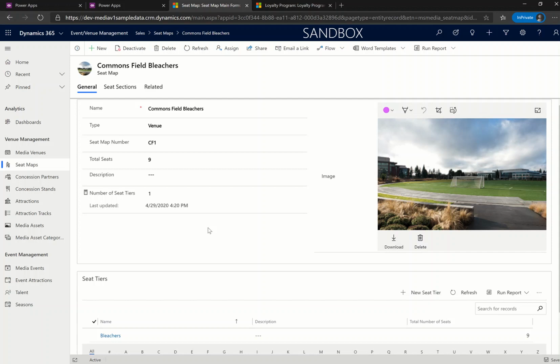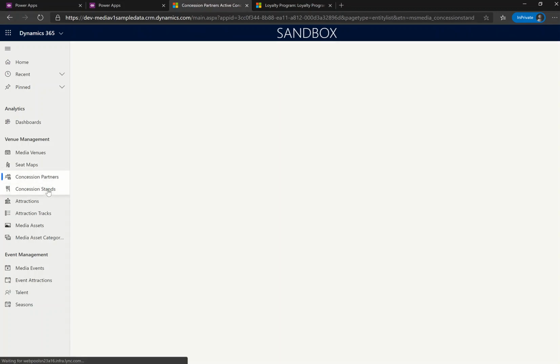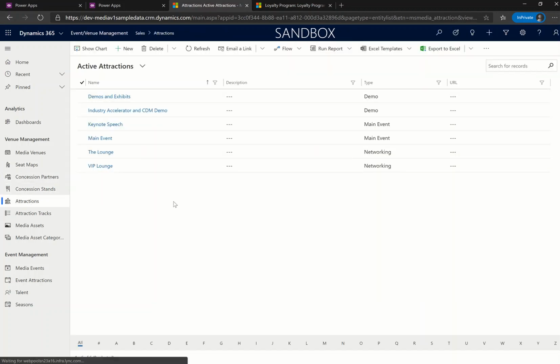We've also created, as you can clearly see, entities around concession partners, concession stands, and the attractions that might happen at a particular event or a theme park. A stadium or sports arena might have different attractions or things that you can do. And so we're loading all of that as well.